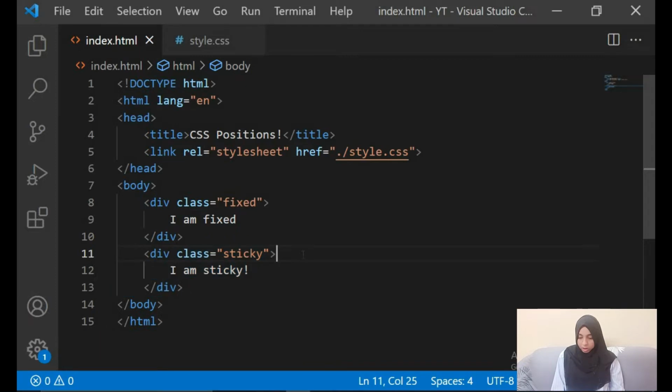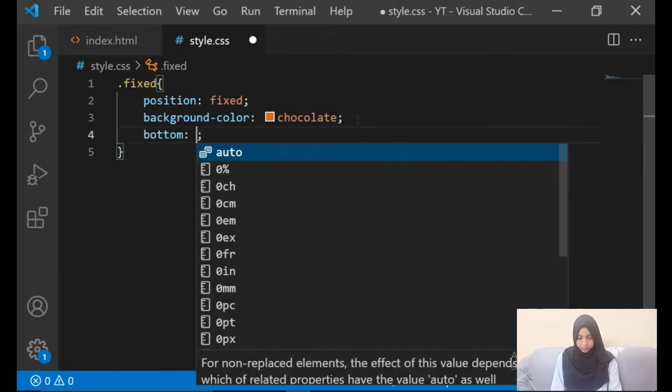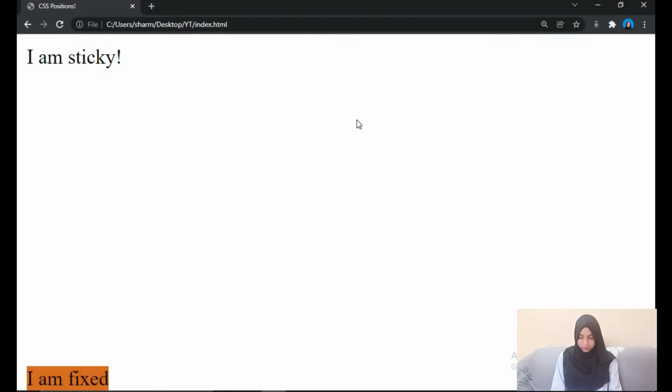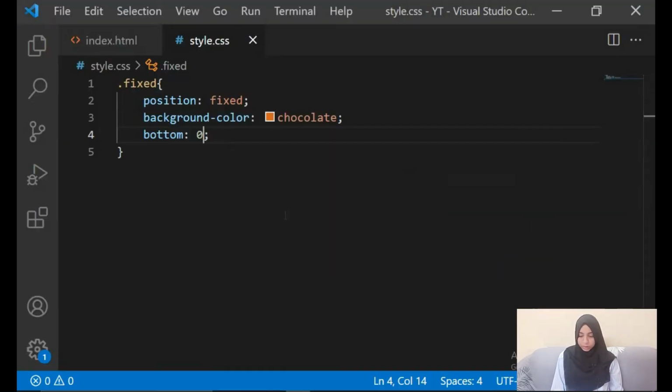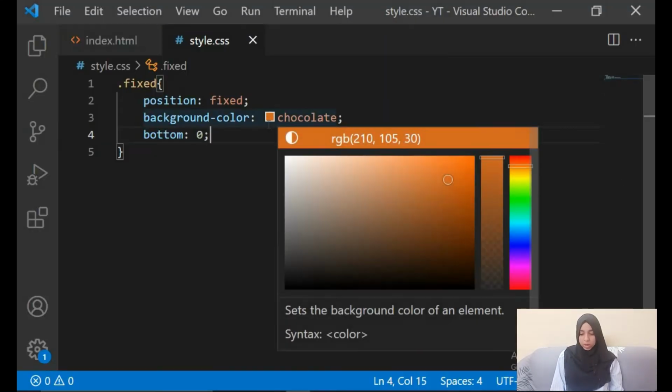So now what we can do is, we give it a position of fixed. Right now we can give it a bottom of 0, for example. We refresh. Can you see it goes to the bottom of your page? So these values over here, that is bottom, top, right or left, will get applied to your fixed element relative to the entire body if it has no relative parent.